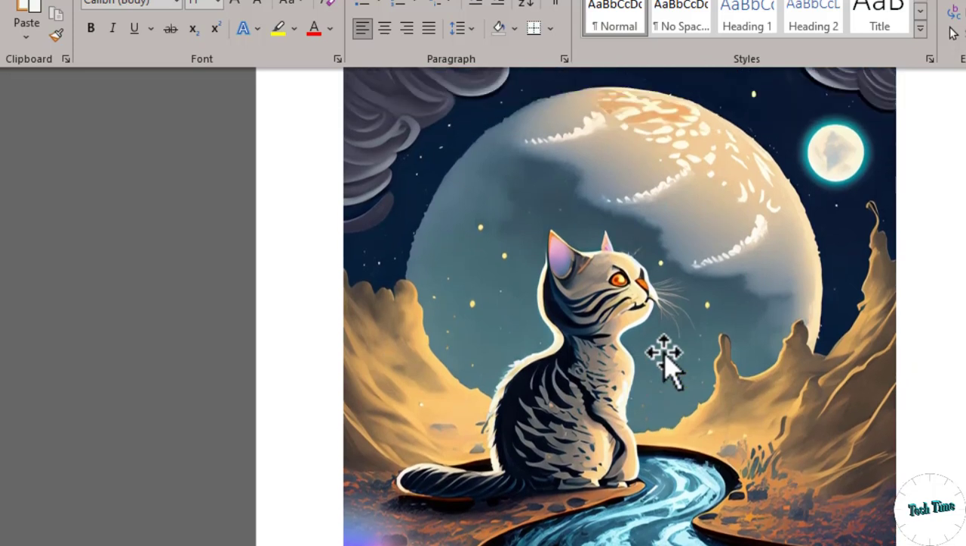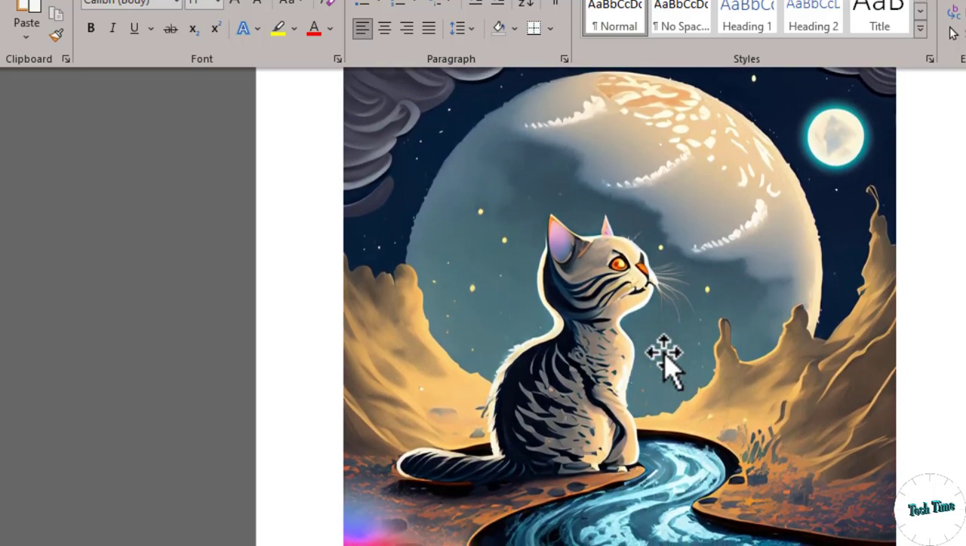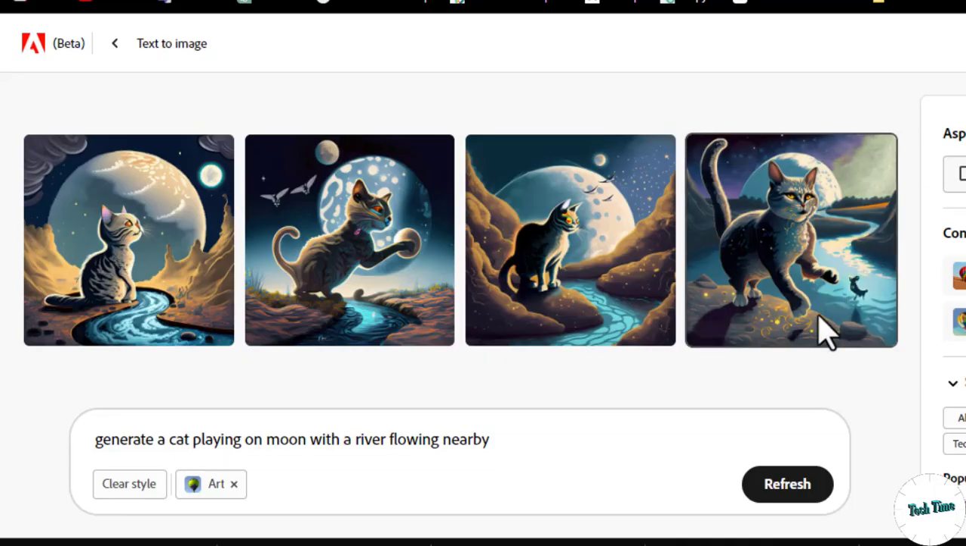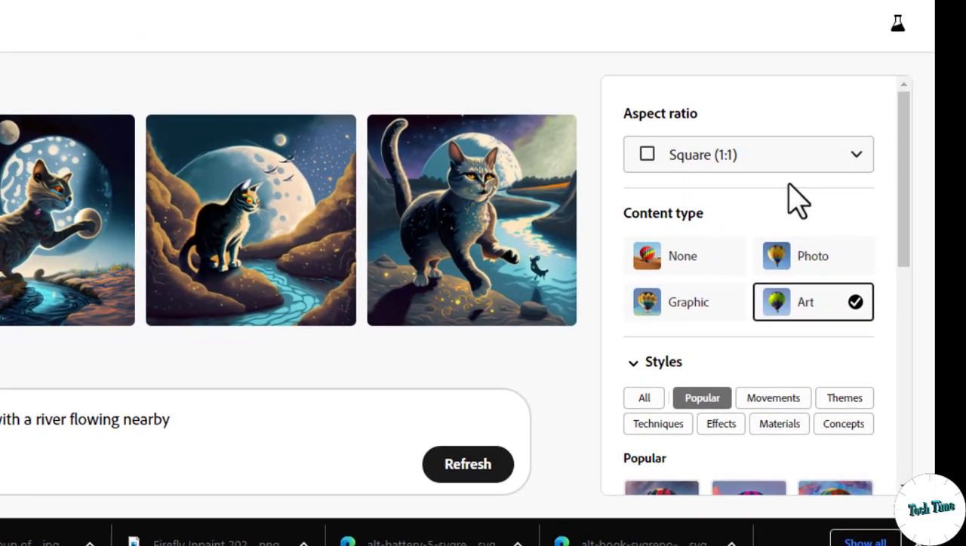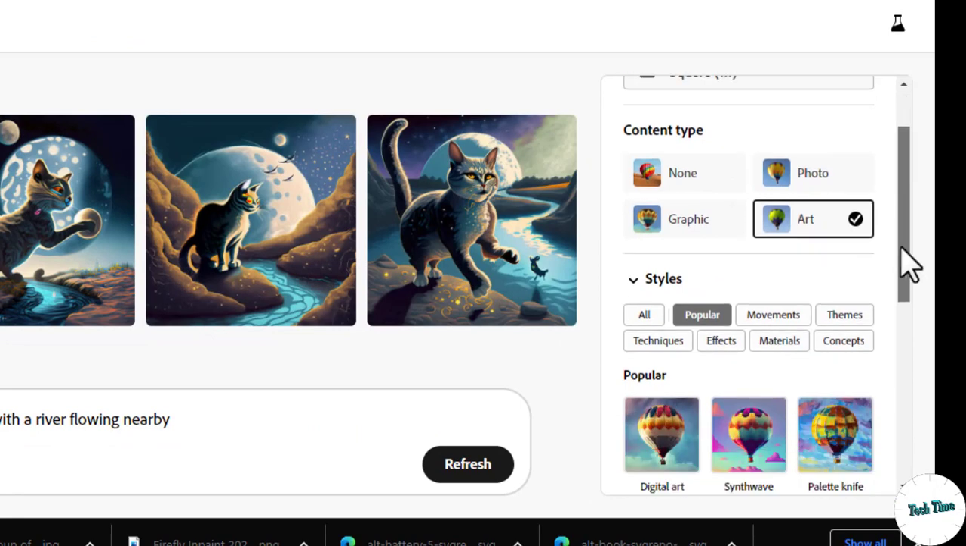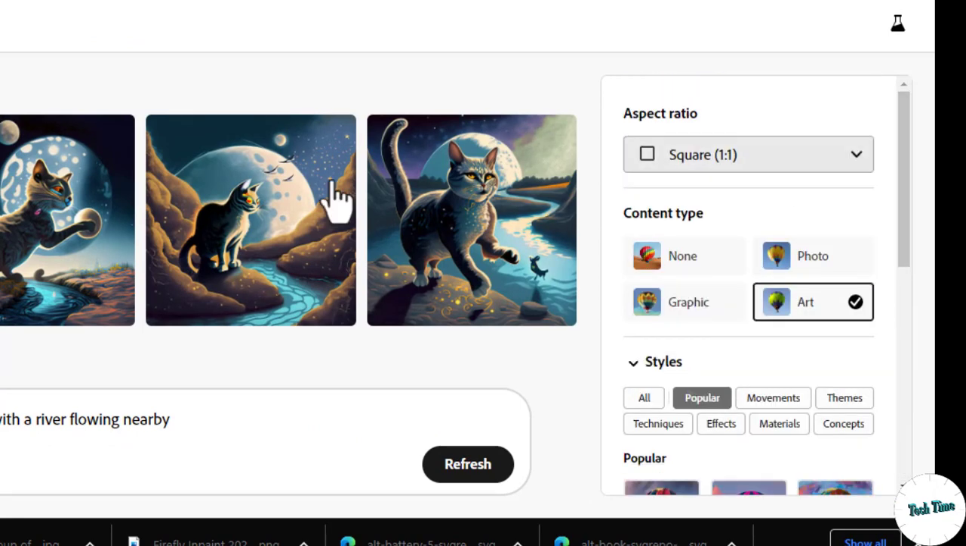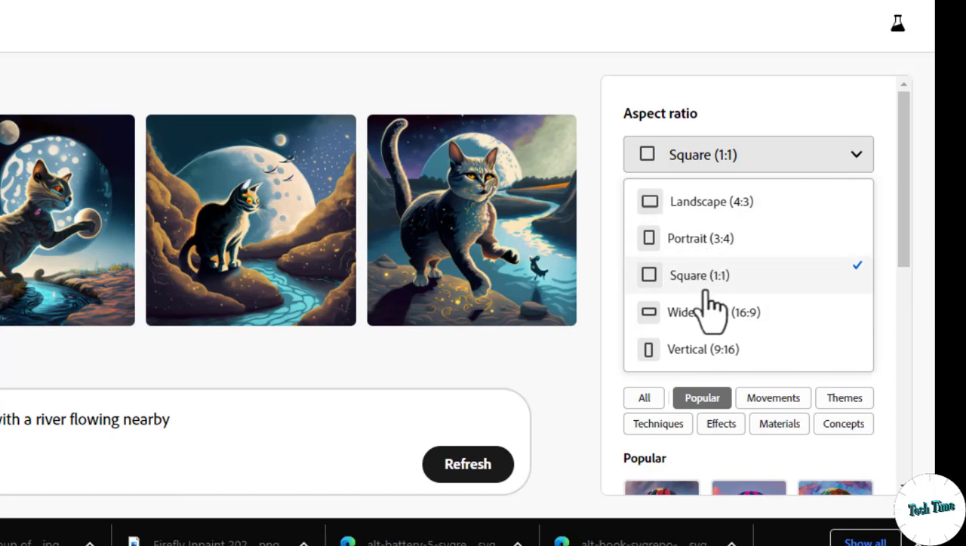And there you go. If I were to create this image using Adobe Photoshop or some other image editing tools, it would have taken a hell lot of time, probably a day or 2. But over here, it's been done in no time. And on the right side, you can see you can choose these different options, different styles to apply to this image. For example, you can create square image, landscape, portrait, widescreen.